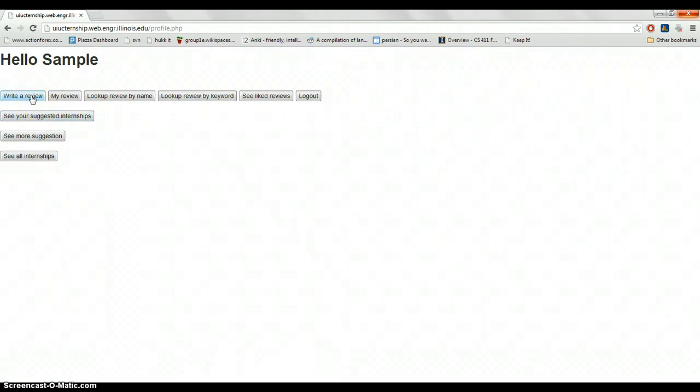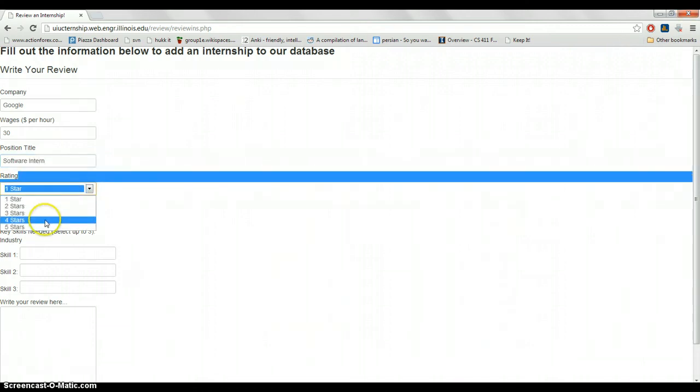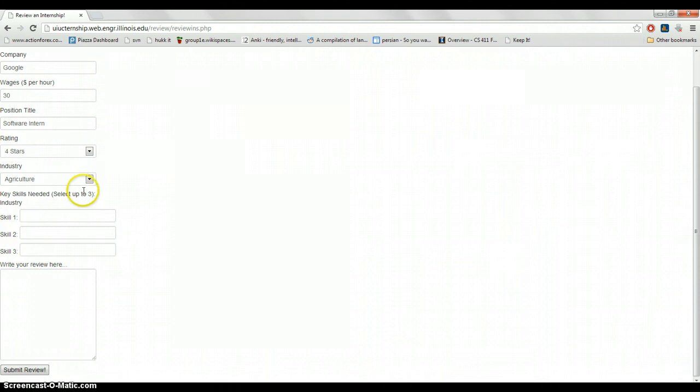So let's say that I've held an internship at Google, for example, and I want to insert a review about it. I'm going to click on Write a Review right here, and it's going to load up a page that allows me to insert my review. So I worked for Google. All you have to do is type all your information in the form. My wages per hour, I was paid $30 an hour, for example. Position title, software intern. I can give it a rating out of stars, so I'll give this one 4 stars.